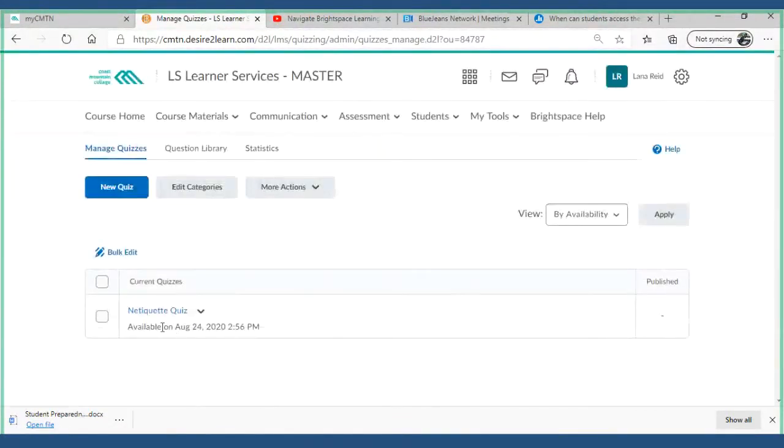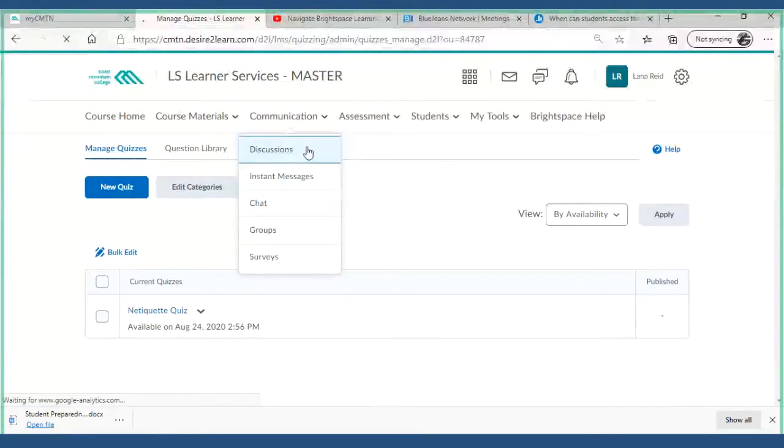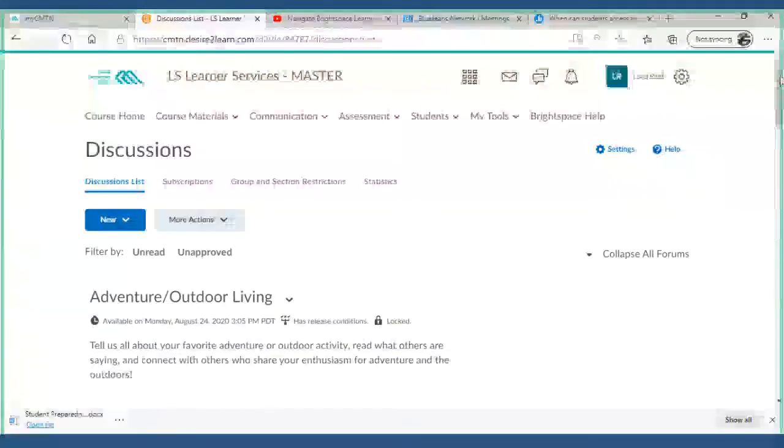Once you do that, you would basically click on the netiquette quiz and answer questions that, a lot of them, are just multiple choice, four options, and all of the above is generally one of the options. You can take this quiz as many times as you want. The answers never change order or question form. And once you get all the answers correct, then you can go into your discussion. So if we went up to here on communication and went down to discussions, this is where your CMTN student lounge is.